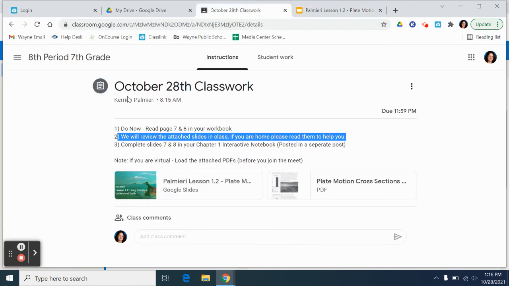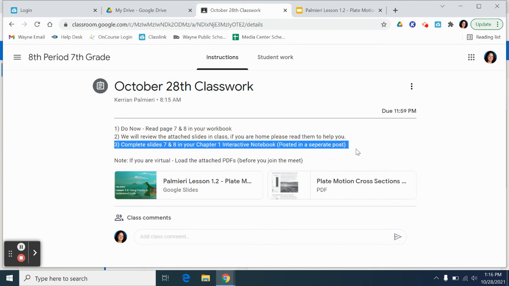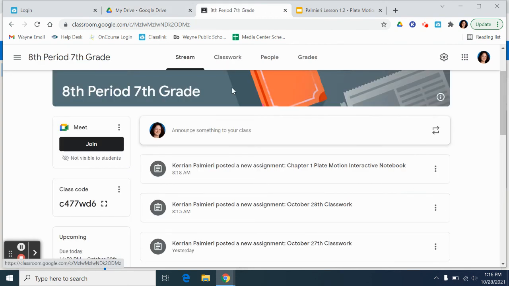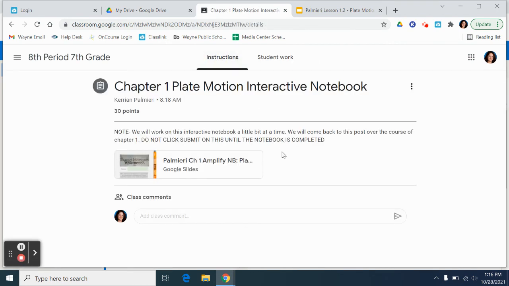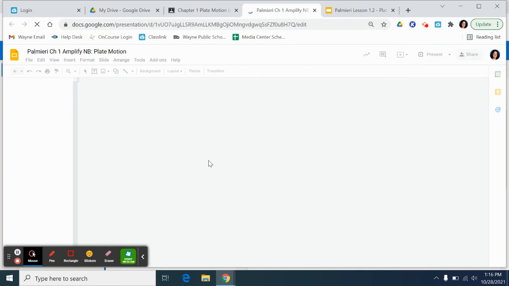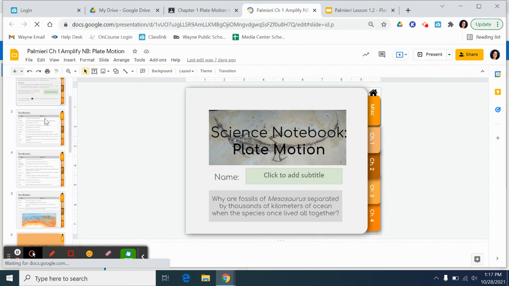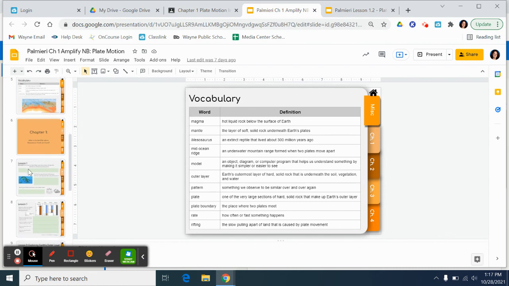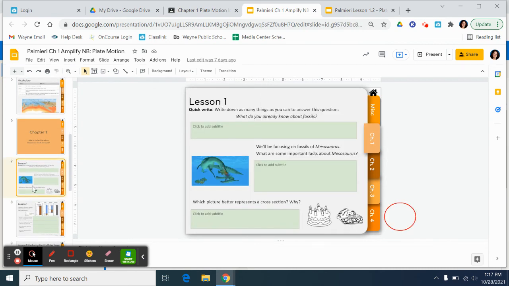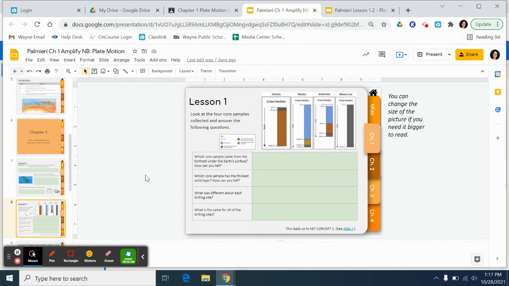What I want to show you is if you go back to Google Classroom, it tells you step 3 is to complete slides 7 and 8 in your chapter 1 interactive notebook, which is posted in a separate post. So let's go back to our Google Classroom. And here it is, our chapter 1 plate motion interactive notebook. When you open that chapter 1, you're going to notice that there's a place on the first slide for you to put your name. On this first slide, you have a green box where you're going to put your name. You'll scroll down and you'll see the vocabulary words, and then you're going to find slides 7 and 8. You are doing slides 7 and 8 as part of this lesson. If you don't finish during class time, it is for homework. Thank you so much. Have a great day.